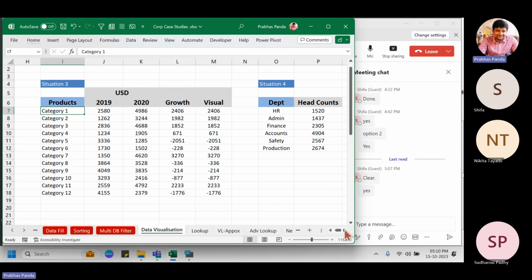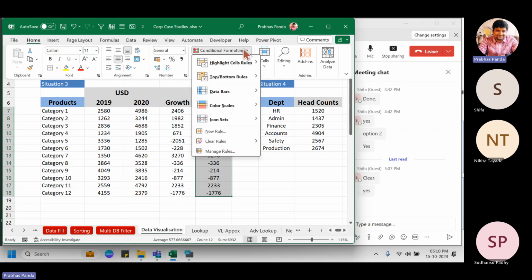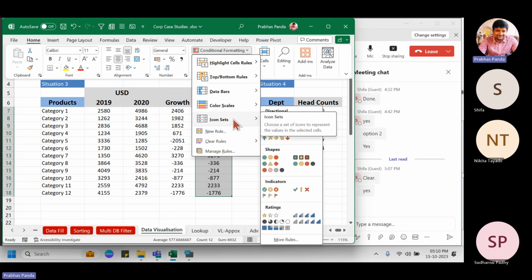Right. Now select your visual column data that you have created, not the header, only the data points, and go to your Home tab. We have a beautiful option in conditional formatting. In this conditional formatting, we have an option called icon sets. When you go to icon sets, it appears in four categories, like directional, shapes, indicators, and ratings. So it is up to you which one you feel more comfortable with. You can go for that, not a problem.